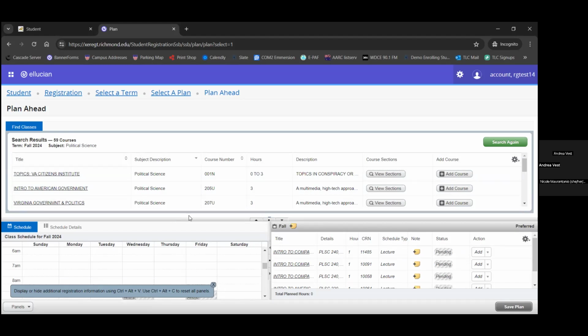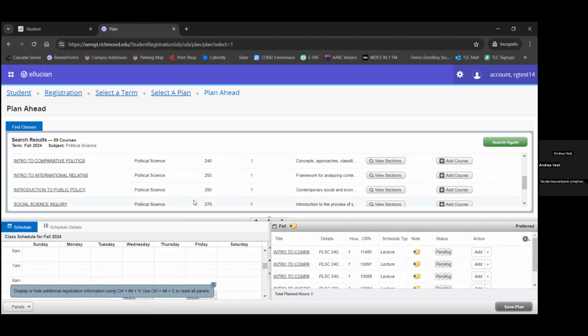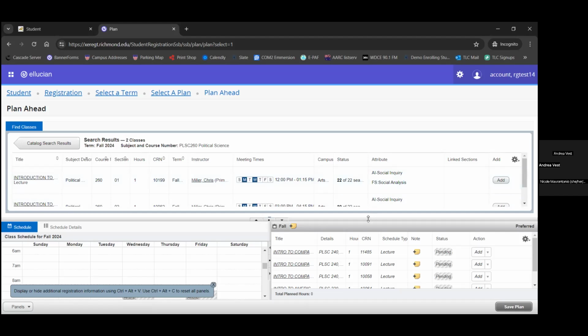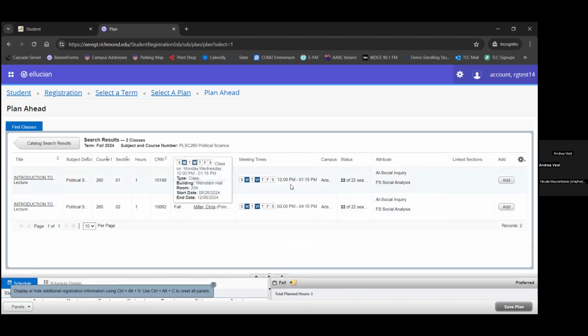So scrolling down further, we'll be adding, let's see, Intro to Public Policy, so Political Science 260. So we'll select those sections. And again, I'm trying to avoid that noon section, so I'm just going to add the 3 p.m.